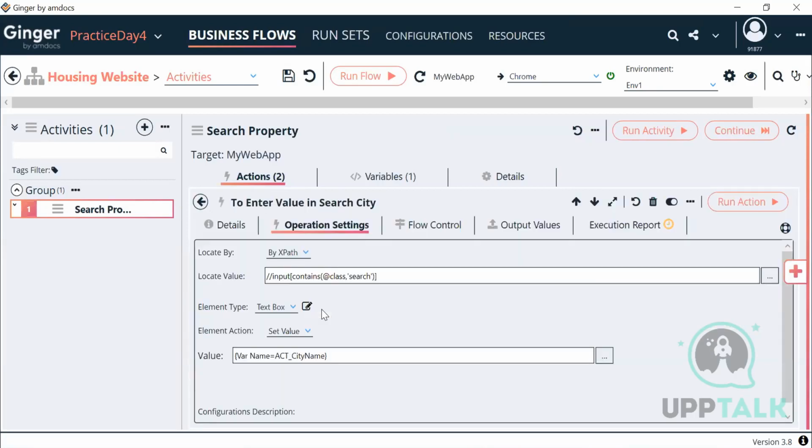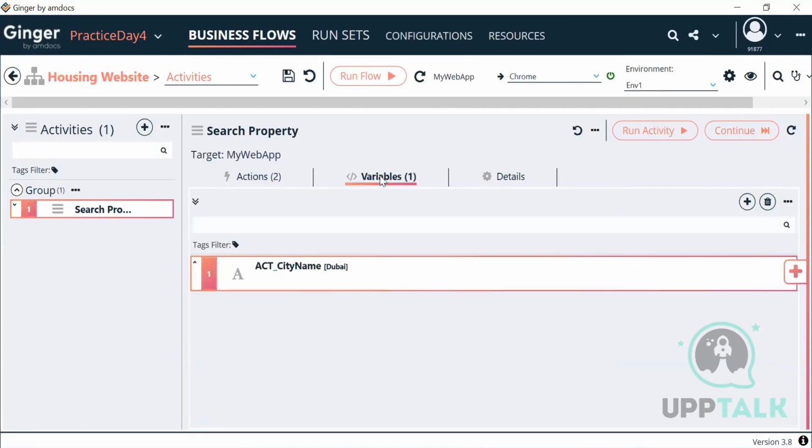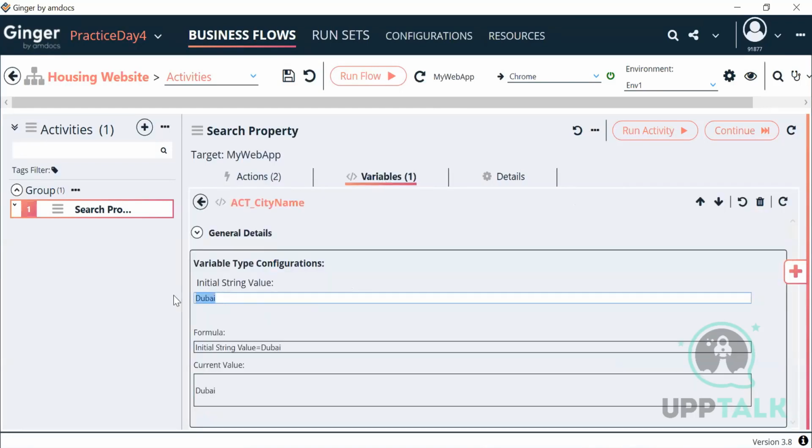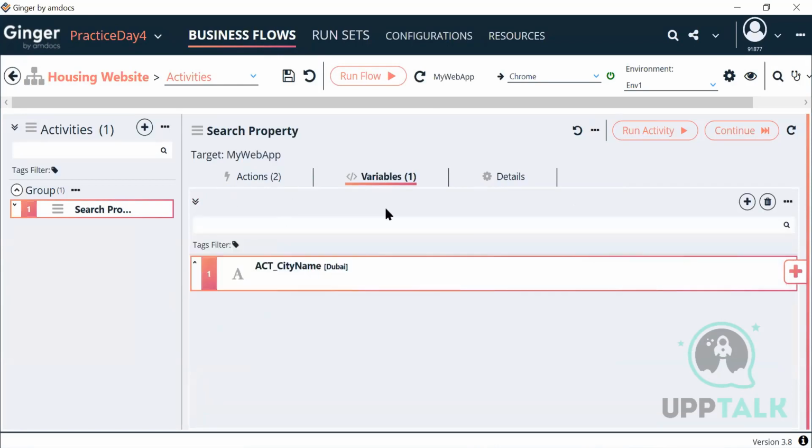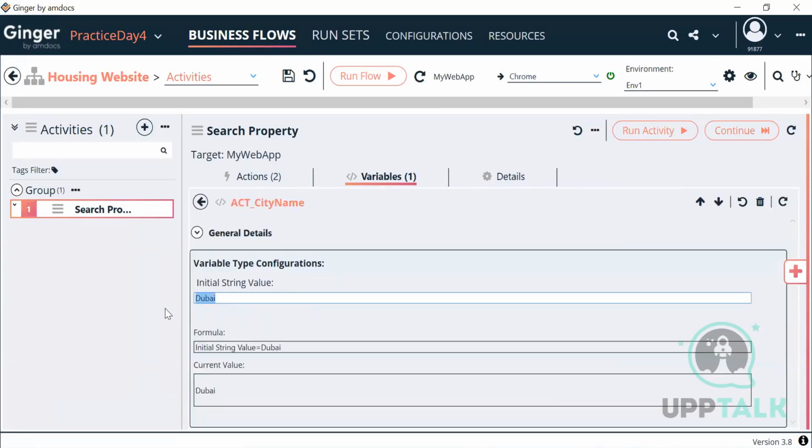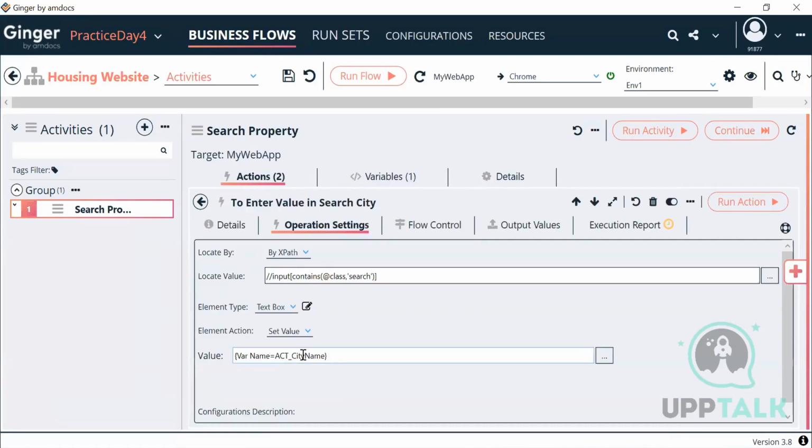So we have just added one more action, that is a UI element action. And we provided this XPath which Romil and John suggested to me in the chat. Using this XPath, I'm using element type as text box and a set value operation, and I just provided the name of the variable in which my city is there. I'm searching for Dubai basically currently. So here is the Dubai, which is inside my variable. Now if I change anything from Dubai to anything in this variable, it will automatically get reflected in my action.